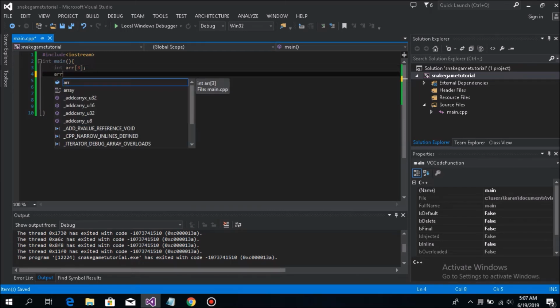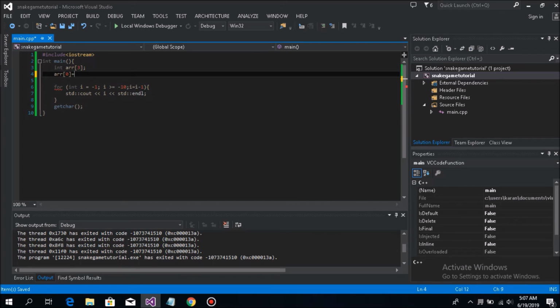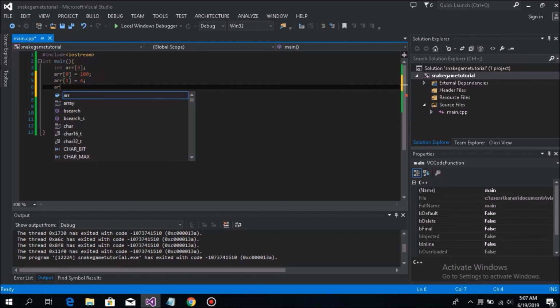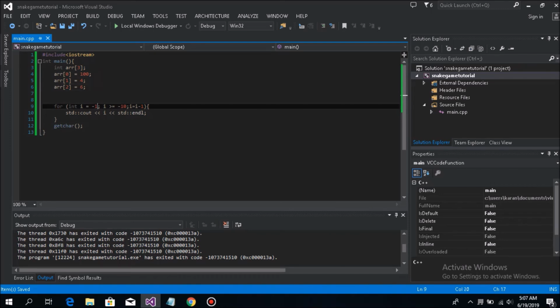Example, ARR of 0. Yeah, it starts from 0 to 2. This is like 3 values. If you say 0 to 2, 0, 1, 2 is 3 values, right? So this is 3 here. Okay, let's do 100. Let's do ARR of 1 equals to 4. And then ARR of 2 equals to 6.